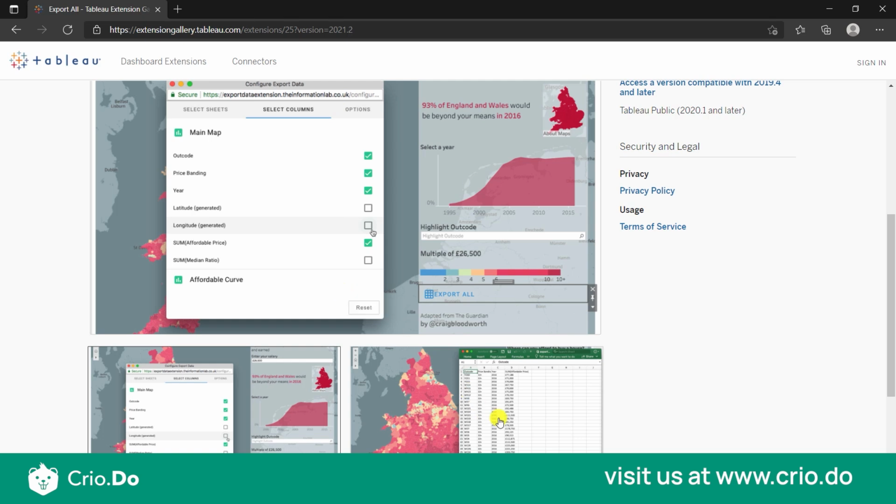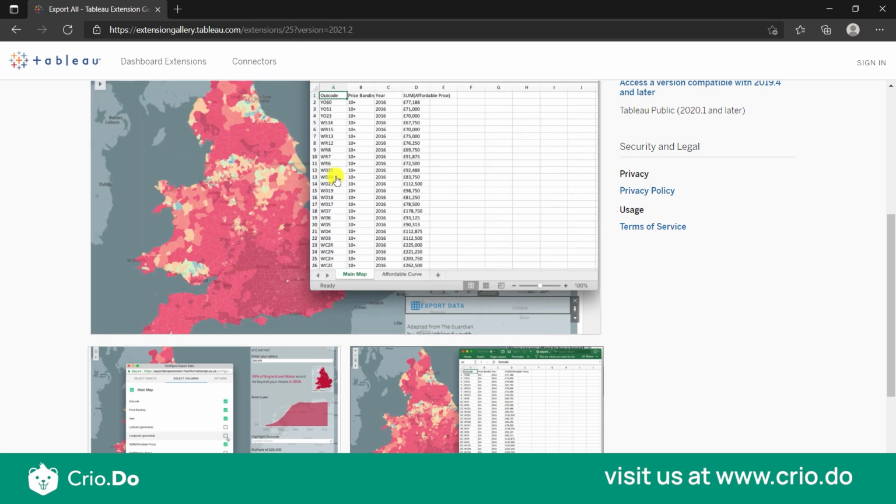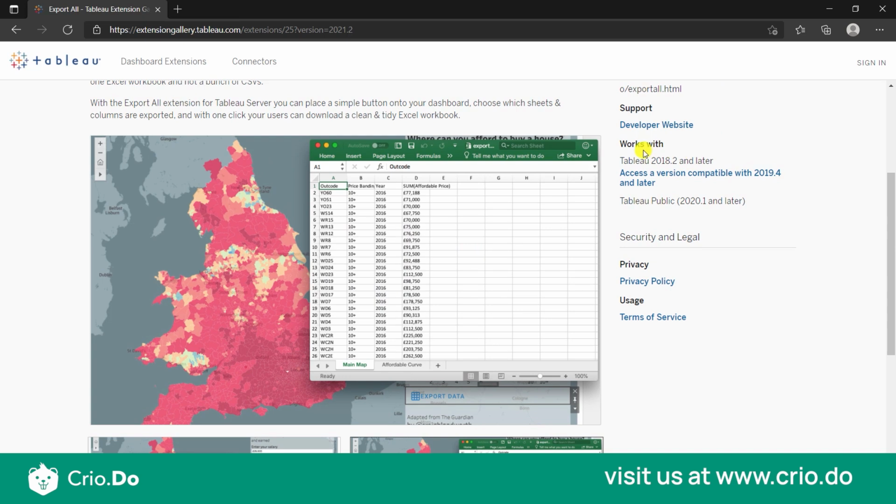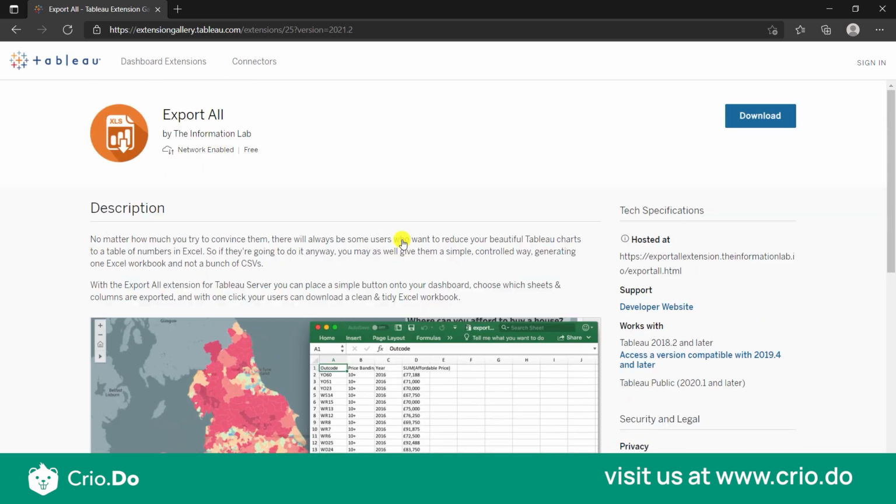And it will show you an Excel sheet like this. Whenever you download the data and export it completely, it will show you all the data like this in an Excel sheet. This one works from 2018.2 and later for the desktop, and Tableau Public 2020.1 and later.